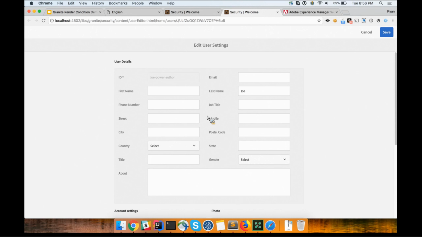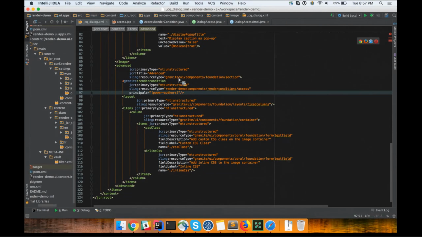So now I'm going to go a little bit into the actual code for this to just show exactly how it's managed on the code side.